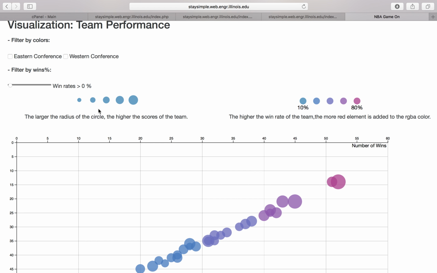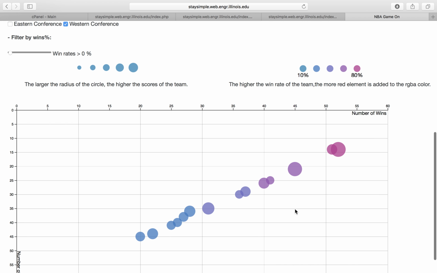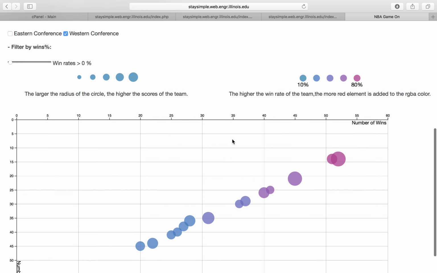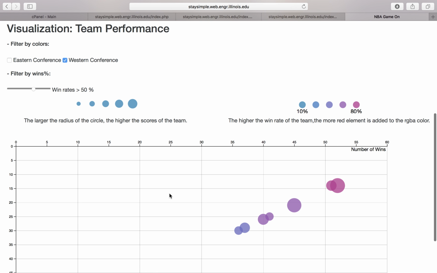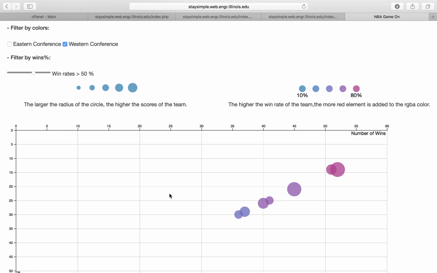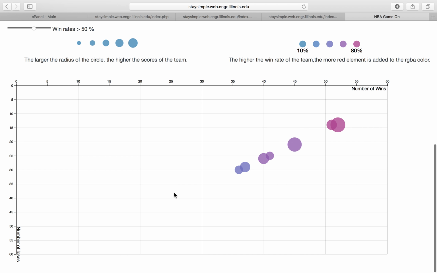For example, I want to check all the teams in the Western Conference here. Okay, so all the teams here will be in the Western Conference, and we can also filter the teams by their win rates. For example, we want the win rate to be greater than 50% here. So all the teams that did not win at least 50% of their games will be deleted. They will not show on the plot.